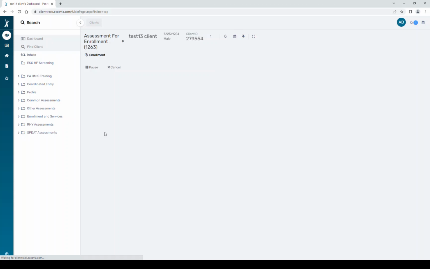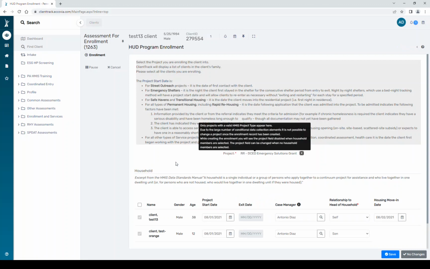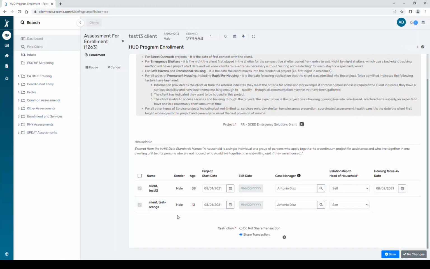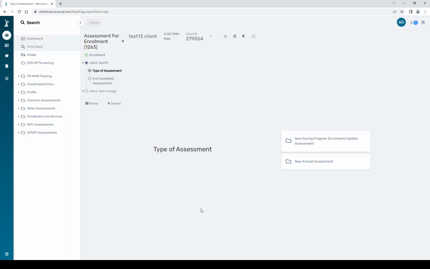So the first thing it's going to do, it's going to land on the enrollments page. And this will give me the opportunity to verify this information. As you can see, the enrollments page is where the housing move-in date is located. And next it's going to ask, is this a new during program enrollment update or a new annual assessment? I'm going to choose new annual assessment.